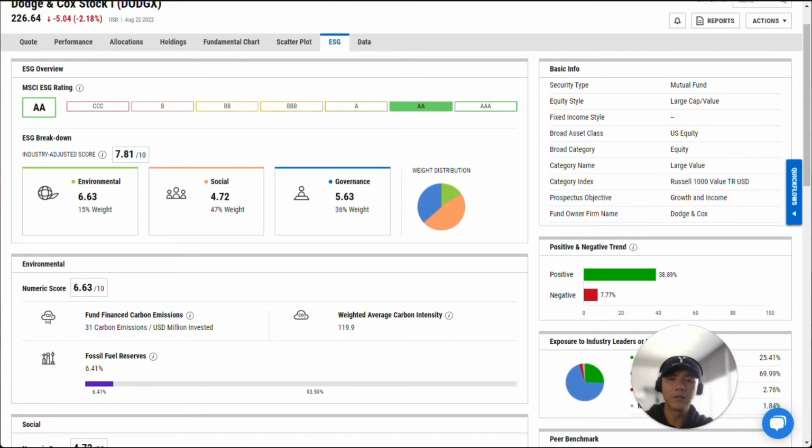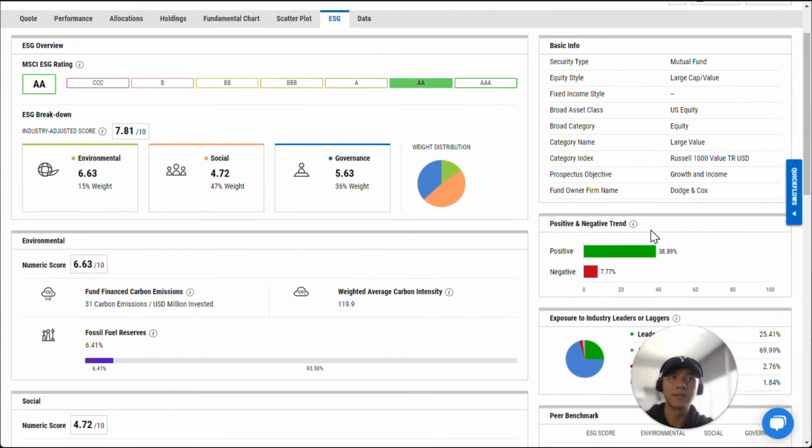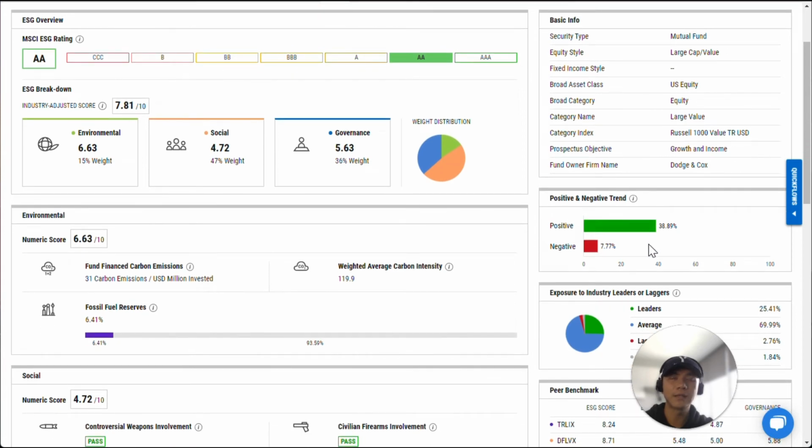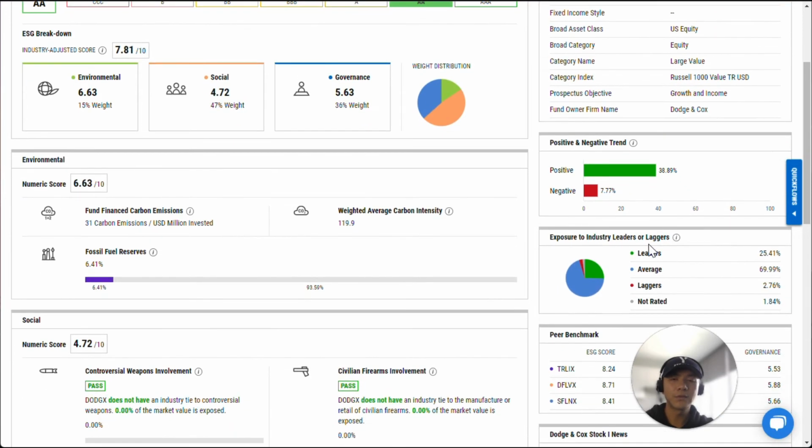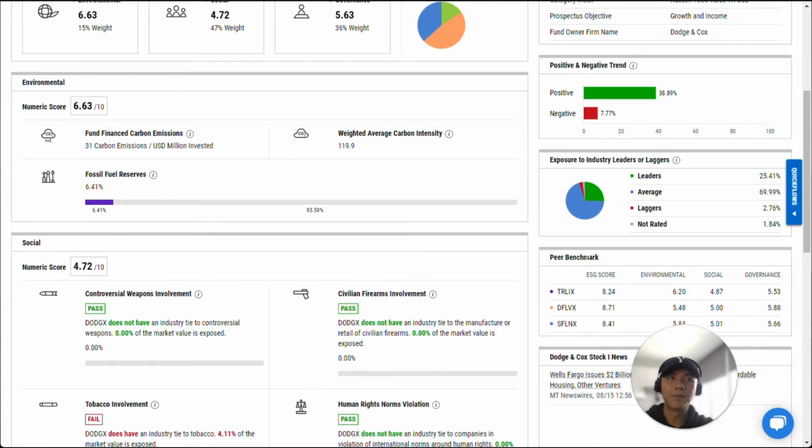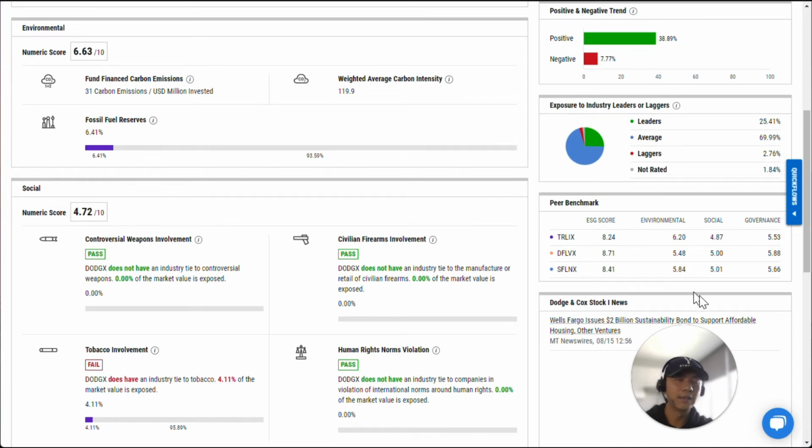On the right-hand side, a little bit different from the company's page, we show you the fund's basic info, and we show you the fund's positive and negative trends of its holdings' ESG ratings. So it's telling you whether the ESG ratings of the holdings are going positively or negatively. We also show you the exposure to different ESG rating levels. So how much of the fund's holdings are ESG leaders, which is rated AA or A, or average or laggards. Then we also have the peer benchmark and some ESG news of the fund.